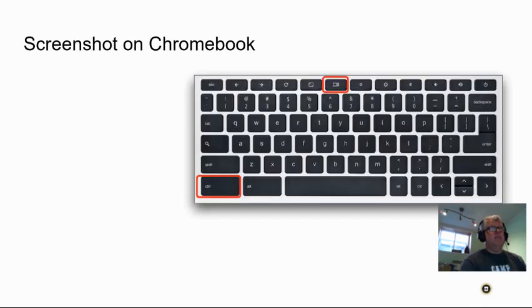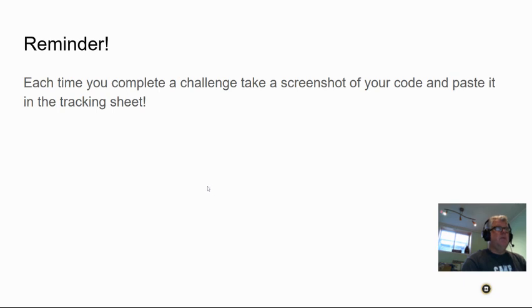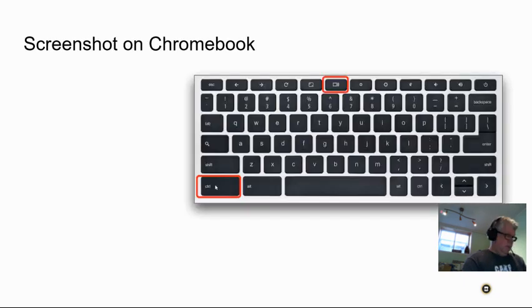On the Chromebook, it's the same thing. You've got your control button here, and up here it's the Windows button. So on the Chromebook, you should be able to hold Shift down as well to be able to take a screenshot on your Chromebook.